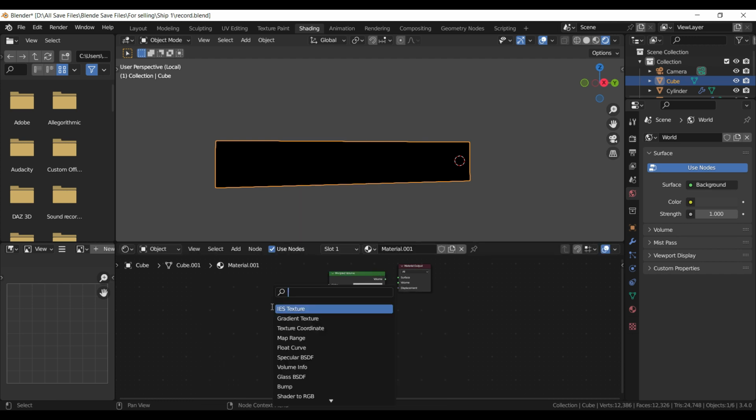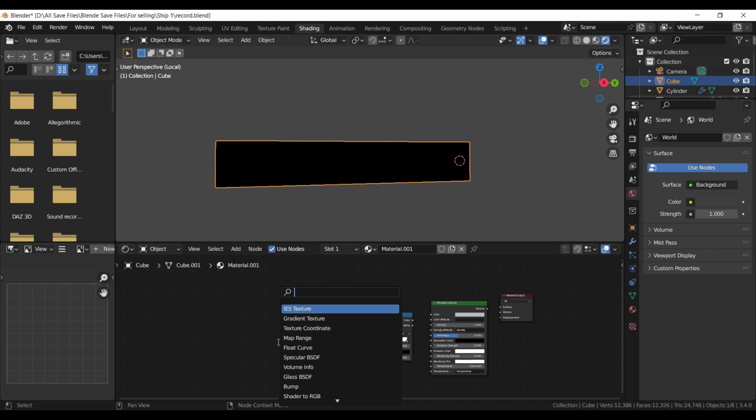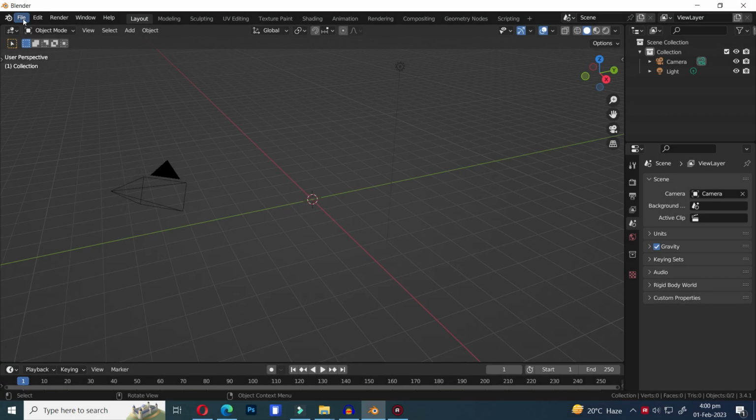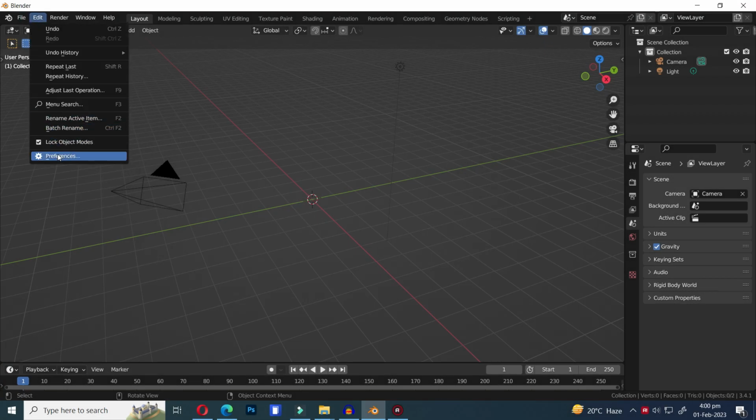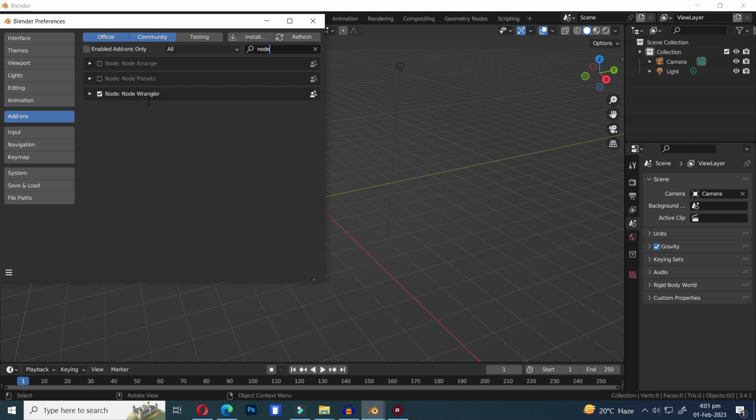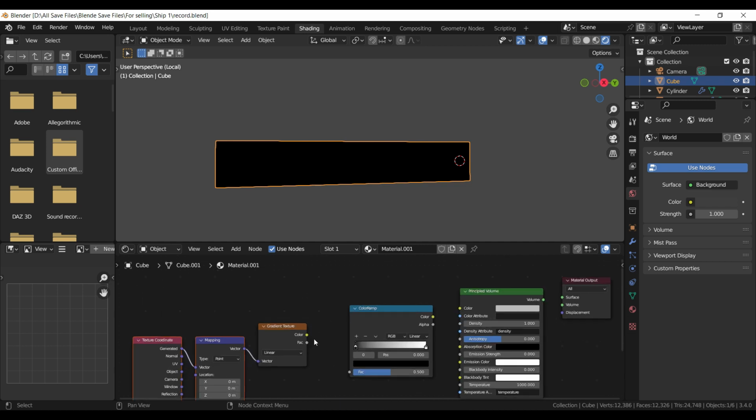Press Shift A and press S to open search bar again. Add a color ramp node. Press Shift A and press S to open search bar again. Let's add gradient texture node. Before that, go to the Edit menu and select Preferences, then in Add-ons menu search for Node Wrangler and activate it. Select the Gradient Texture node and press Ctrl-T to add Mapping and Texture Coordinate node.